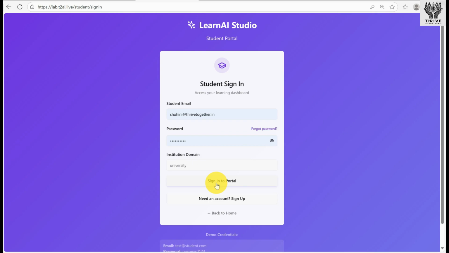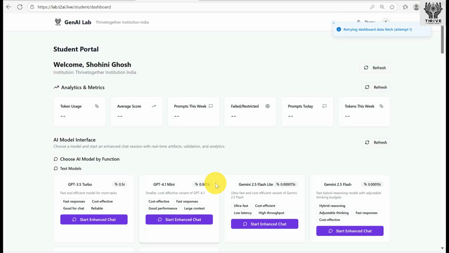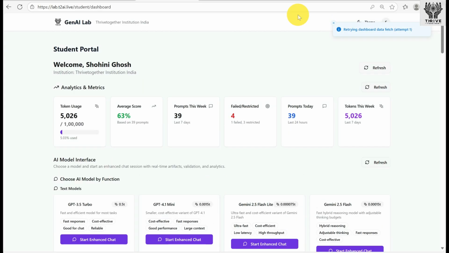Here we go. This is a quick video of how the student experience is on Generative AI Lab. So this is the login screen for the student, where the student puts in the email ID, password, and the institution domain. Institution domain is critical, after which they sign in. And this is the dashboard.